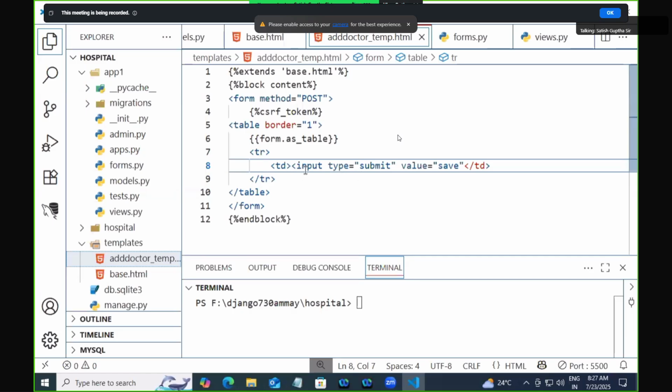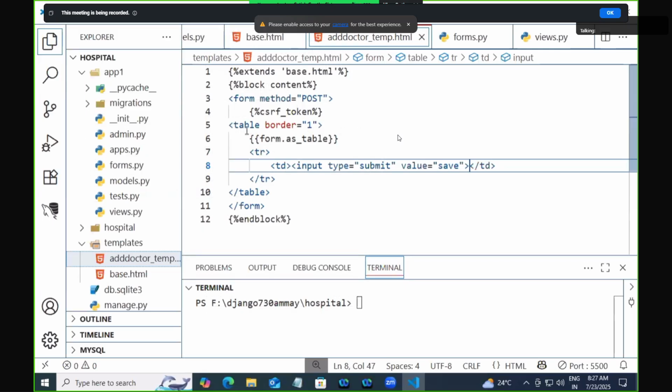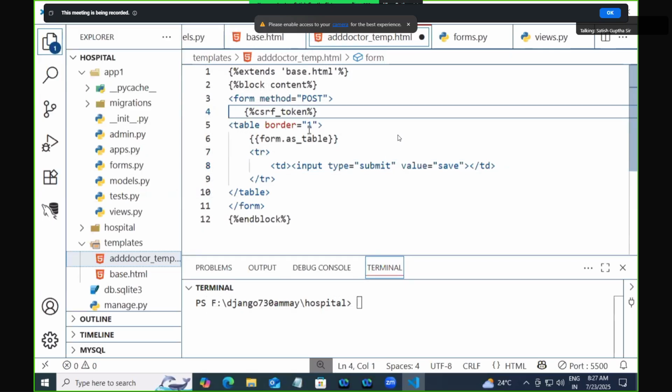Input tag. Input type is submit. Value is what? Save. Okay. Now this is closed. And here I've given the CSRF token. You understood up to this, right?